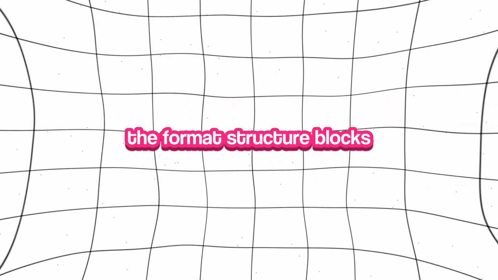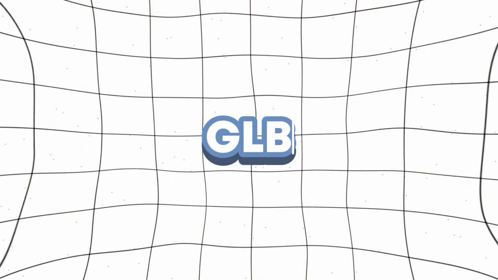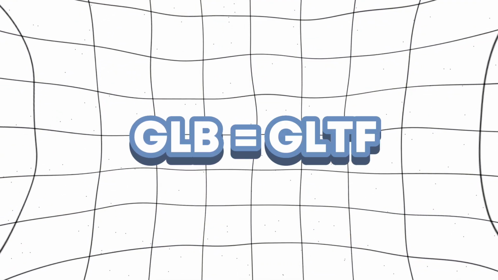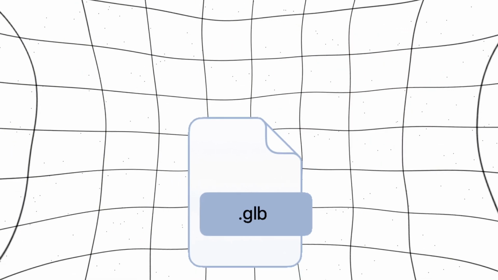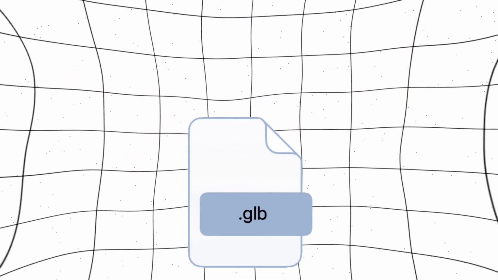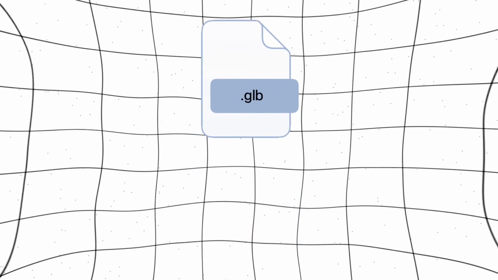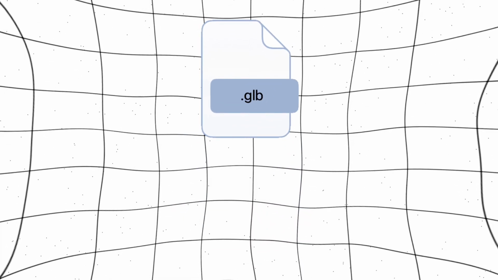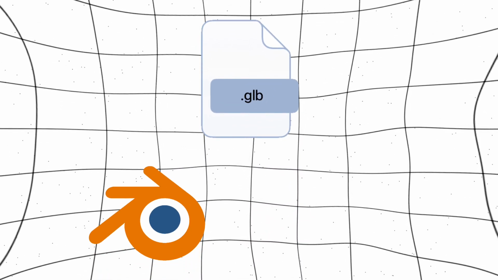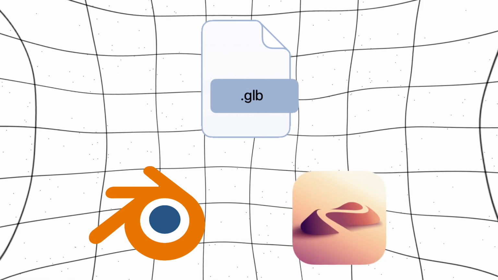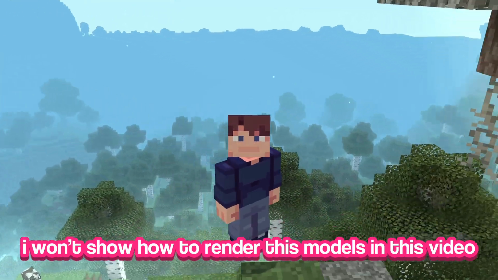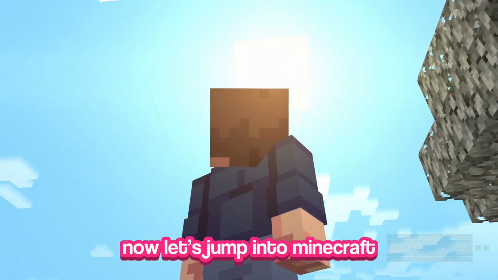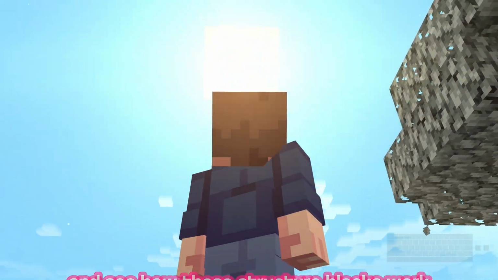The format structure blocks export in is called GLB, also equivalent to GLTF, a type of 3D model file that embeds or combines textures, geometry, and materials into a single file. Once you have this file, you can easily import it into applications like Blender on PC or Nomad Sculpt on mobile. I won't show how to render these models in this video, but likely in future episodes of this series. Now let's jump into Minecraft and see how these structure blocks work.